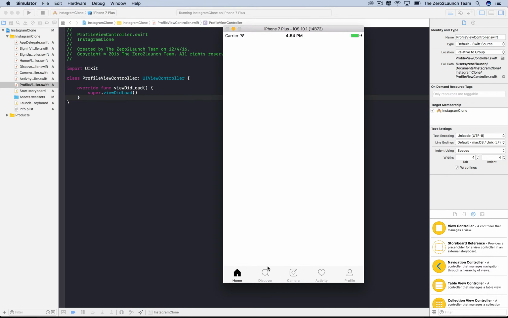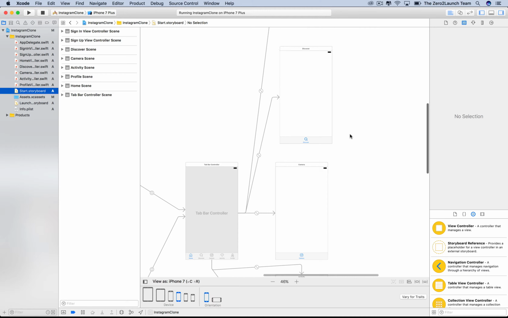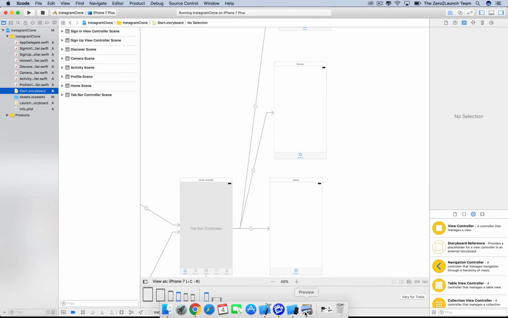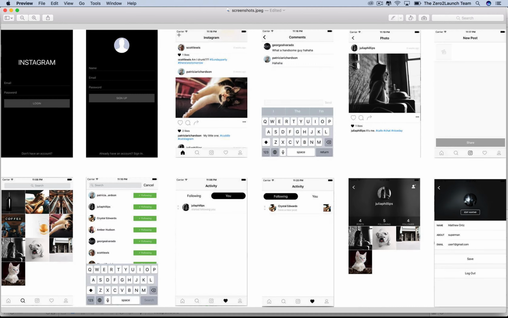Okay, looks pretty good, right? All right. Now, let's see what we need to do next. Okay, let's go back to our design. You can see that each of the views should have something like a navigation bar. This is where we can display the title of a view and switch views back and forth.